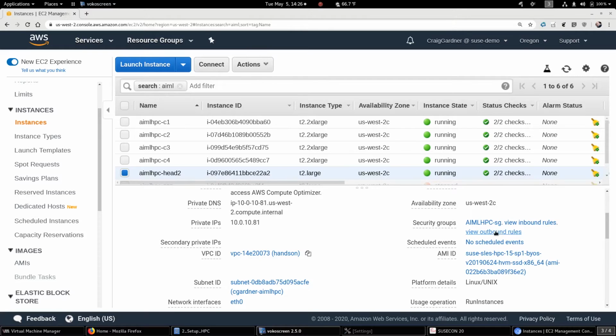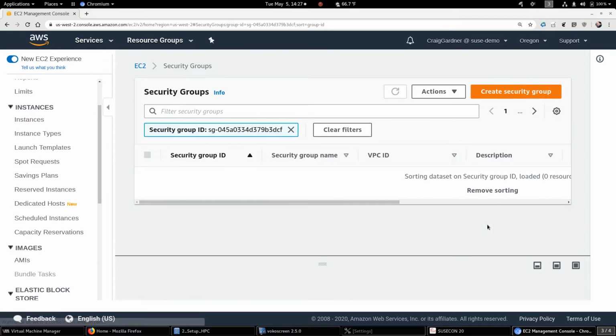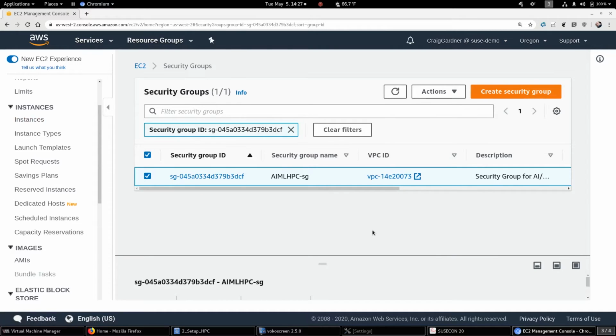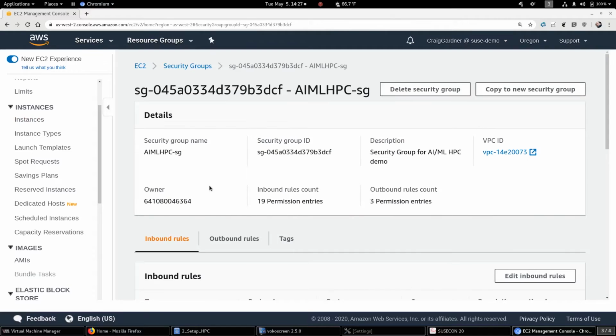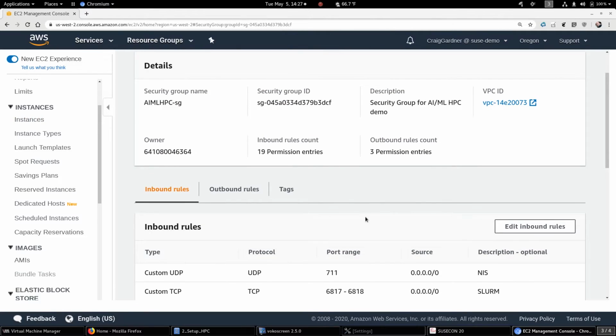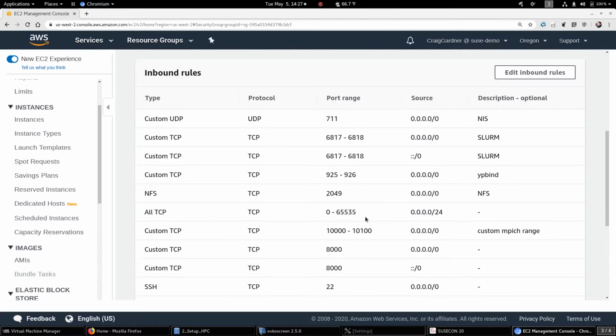This is one of the most difficult aspects of running HPC and these machine learning activities within a cloud: getting all of the ports appropriately opened, so that the machines within the cluster can communicate together. So I'll click on the security group here, and your experience may be different, but in general, this is what I had to do for getting ready for this demonstration.